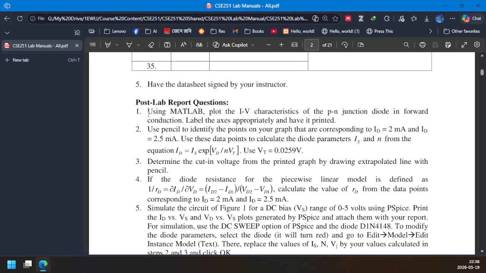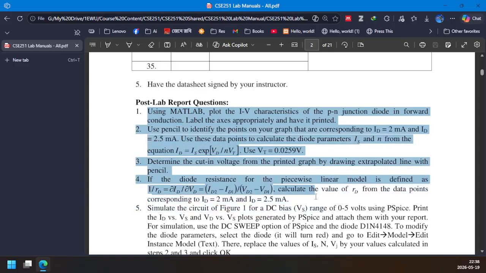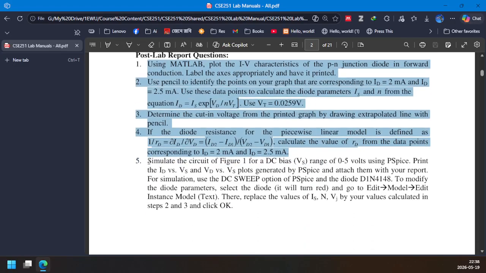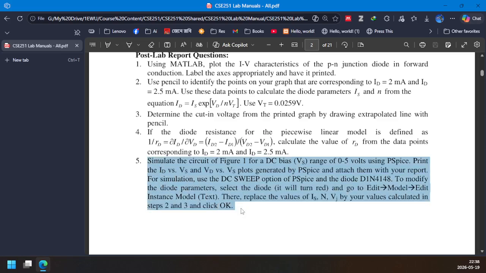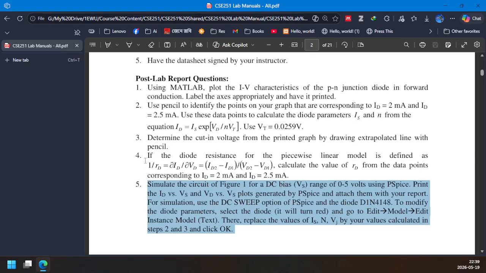So first of all, we need to plot the circuit using MATLAB or Excel or any software of your choice, and after that we need to do these tasks. These things were already discussed in the class. So in this video I'm going to show you how to do this same experiment in simulation. That means to answer question number 5 in the post lab report questions, we need to simulate the circuit in PSpice. So let me fire up PSpice first.